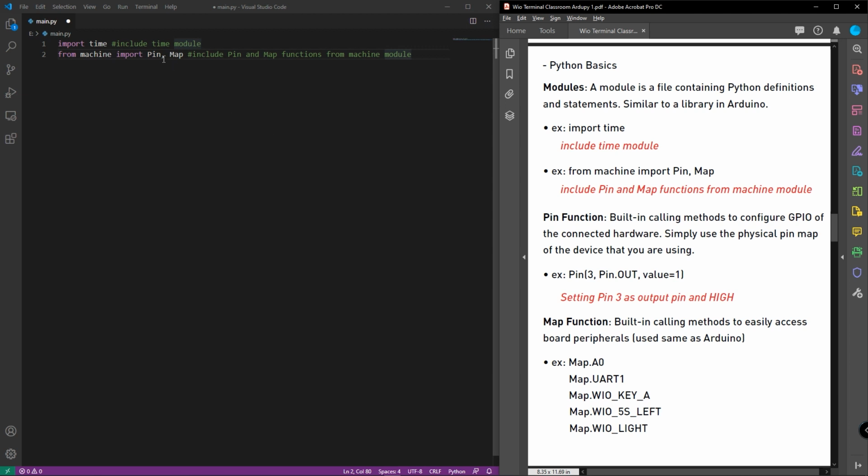So now we will be using the Pin function from the machine module. The Pin function is a built-in calling method to configure the GPIO of the connected hardware. So you can simply use the physical pin map of the device that you are using. When using the Pin function, it takes this format. So this will set pin 3 as an output and set it to high.